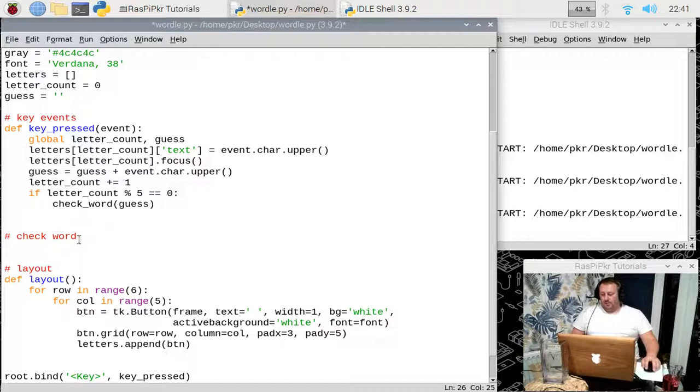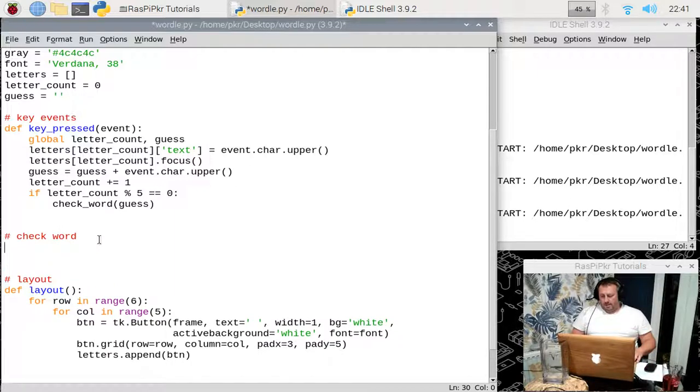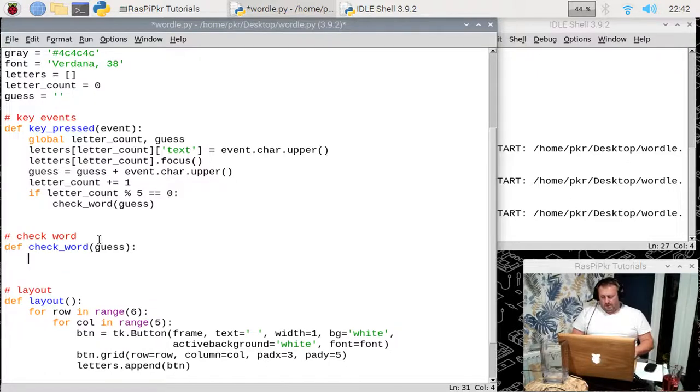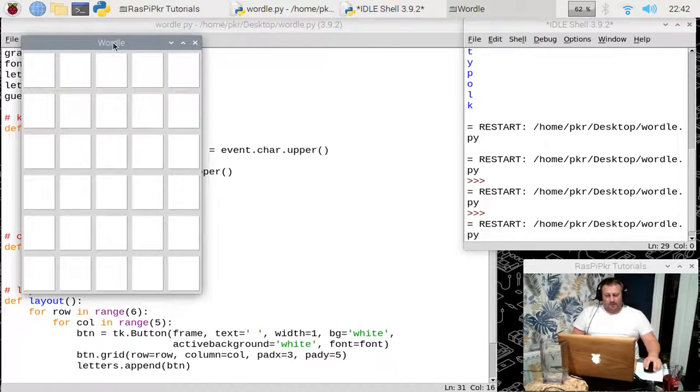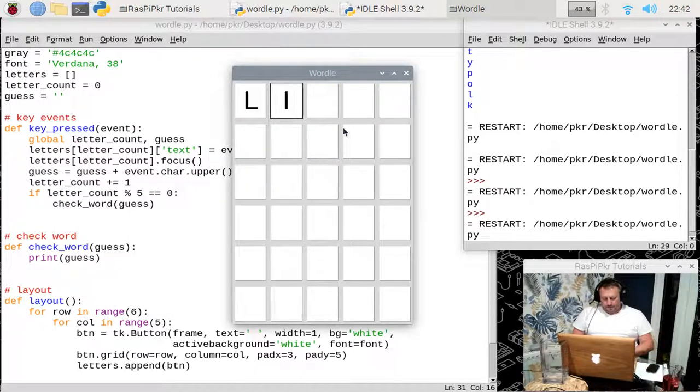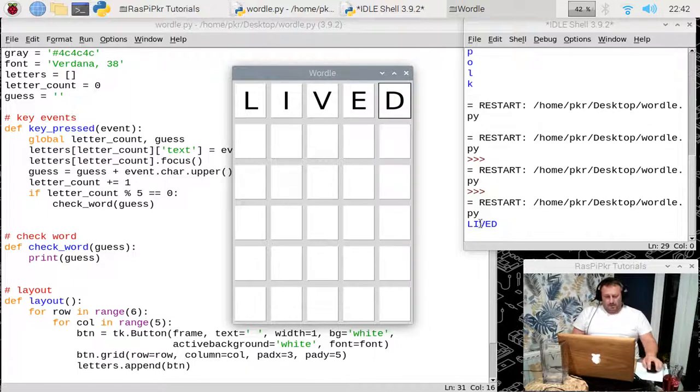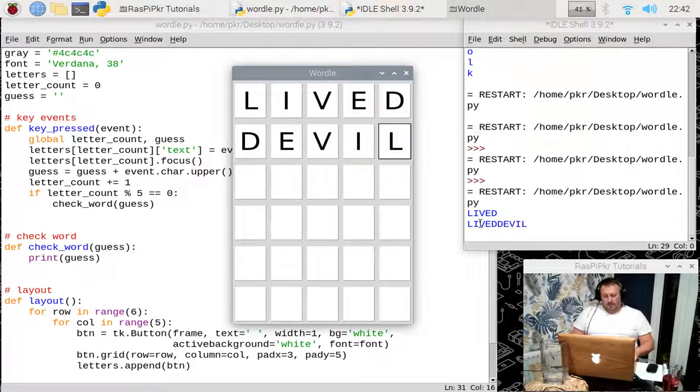So now let's go in here and create our define check word function, and it's going to take our guess as an input argument. Sorry, and let's just make sure things are working correctly. So let's just print the guess for a moment, and then you'll see that every time I enter letters and get five letters in, it will bring that function into it. So lived, so it's printed it there. We'll do devil, I only know two words. Now you see how it's adding it on, because that's what we're saying here.